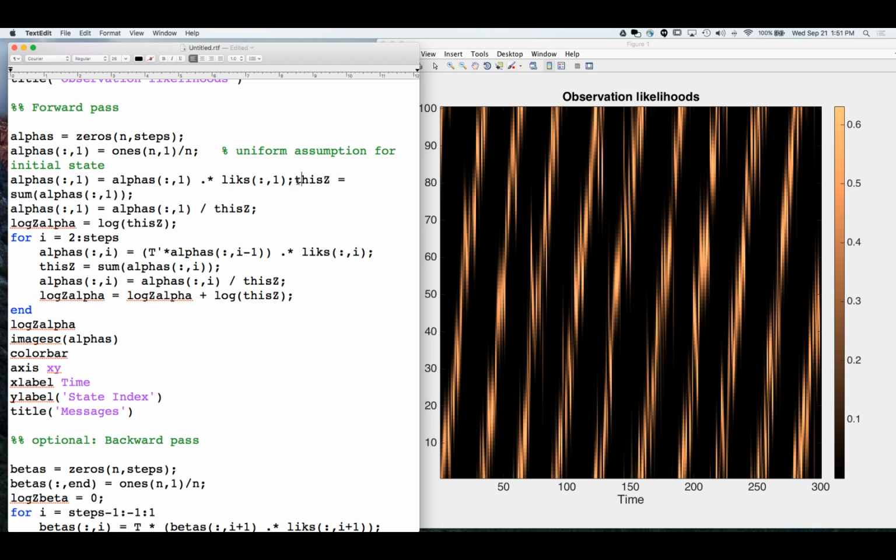I've messed up the formatting here, so let me fix it. And so here I've computed this z, which is the normalizing constant, and I've divided each one of the probabilities by that normalizing constant. So I've made that column of the array sum to 1. And now I'm actually going to accumulate the log of the normalizing constants.